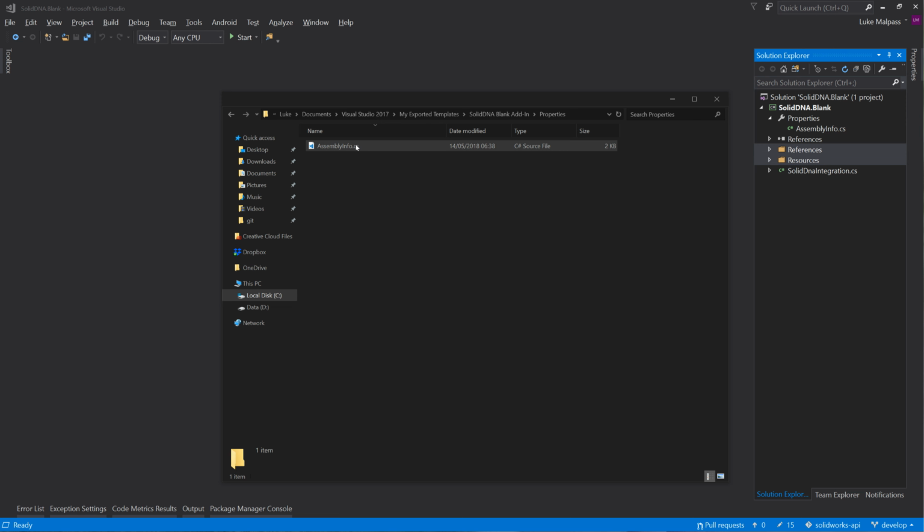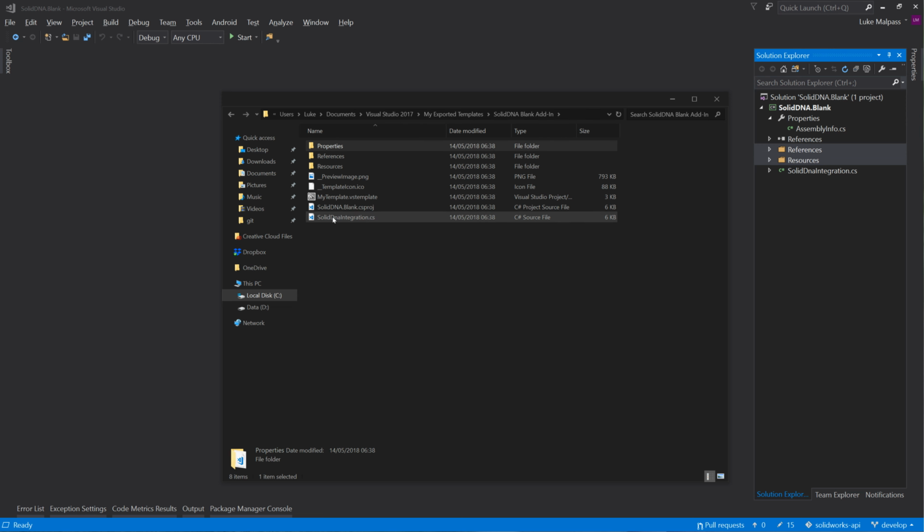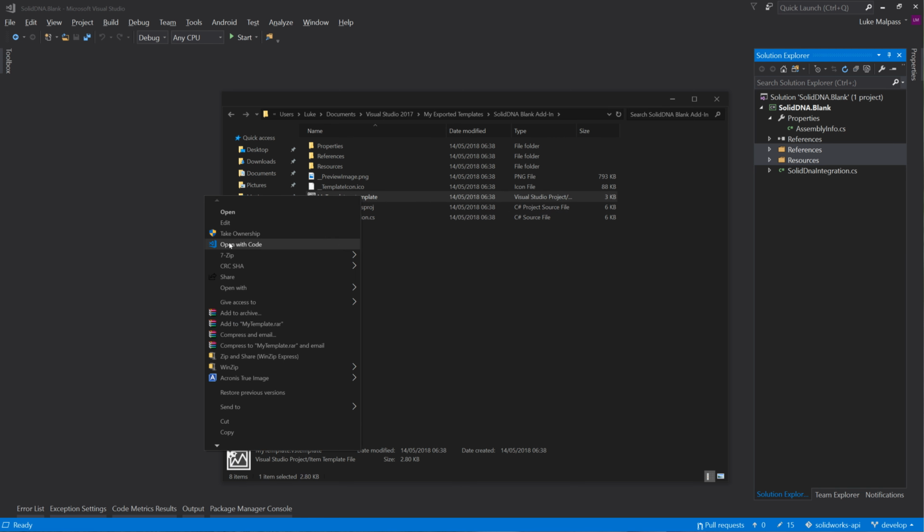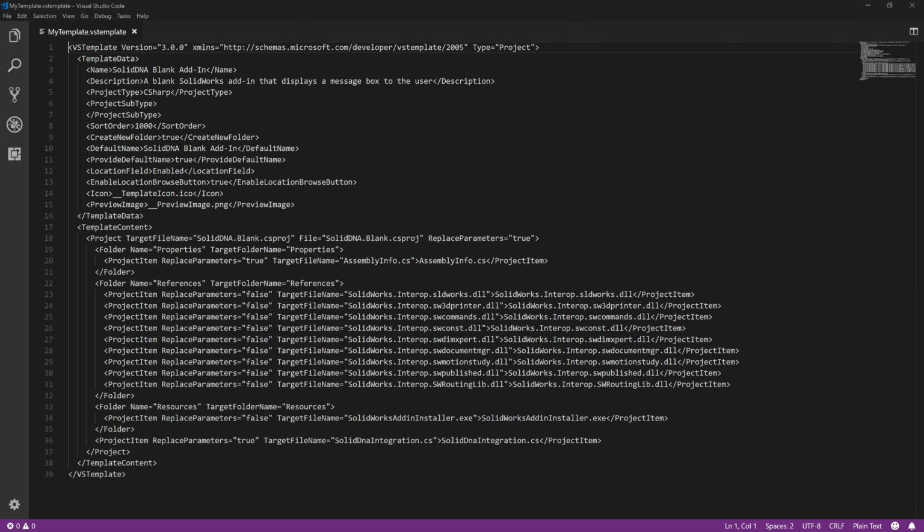You basically replace the assembly info's names with variables, the comment to have the variable name in, the CS project have the variable name in. And then other than that, it creates this VS template file. And then here it's fairly simple. Here's the name of the project that we said appears in the new project dialog.